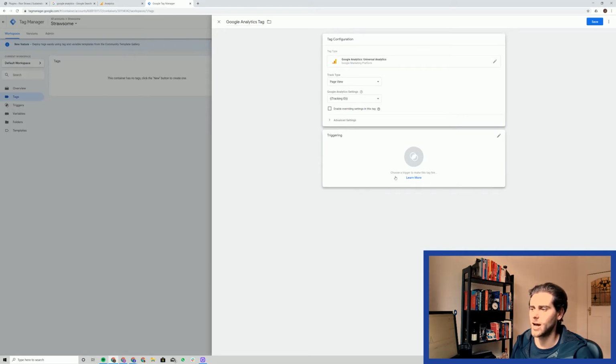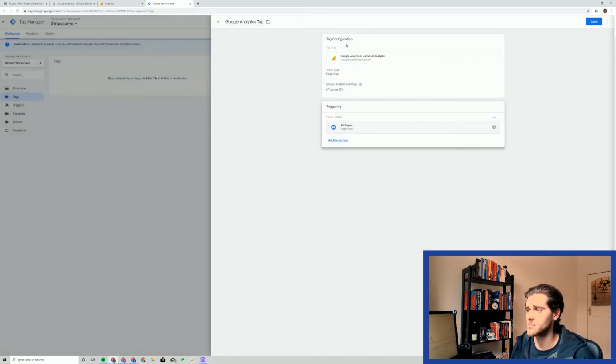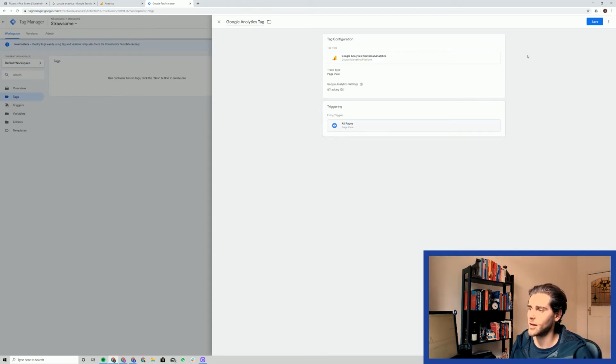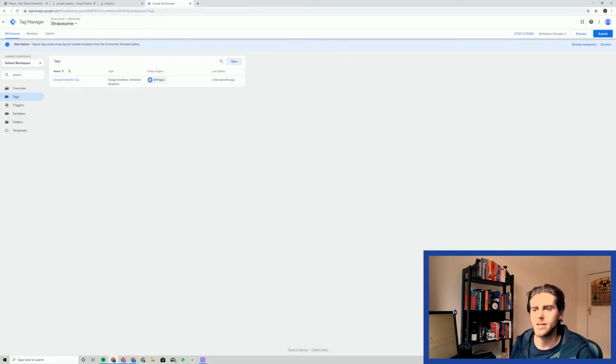And what we need to do now is go into the triggering. So if we click the triggering, there's going to be one option. It's going to say all pages. So what we want is for Google Analytics to be installed on all pages, because that is the required element from Google Analytics, and our Google Tag Manager is already installed on all pages. So if we just click save from here, awesome. So what we can see now is that this tag is correctly saved.